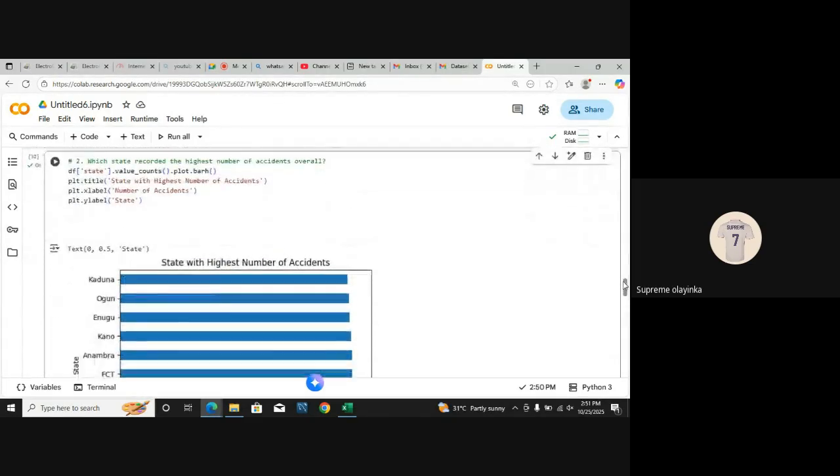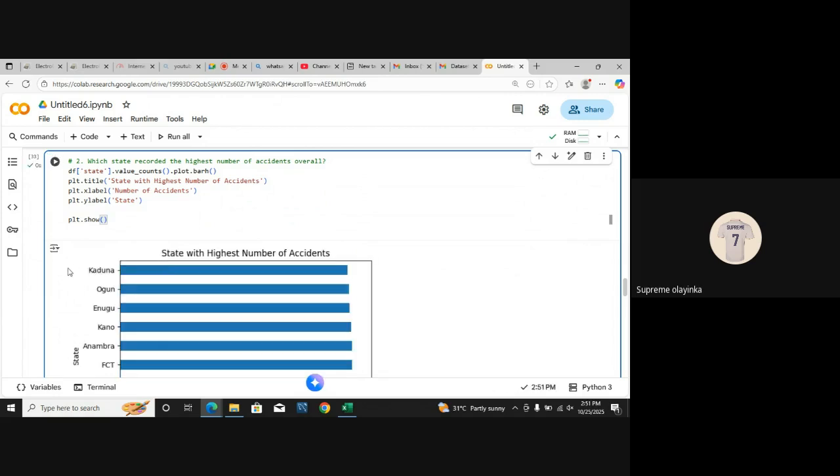Now one thing here: I don't want to see this text, 0.5 state. That's why I want to write plt.show. It will erase this thing. Can you see it has erased this thing? That's why we call plt.show. Please, do you all understand? Please reply with an emoji if you understand everything we've written here.